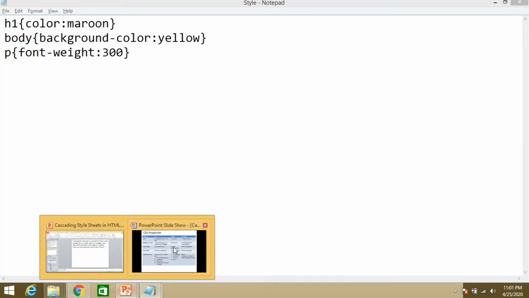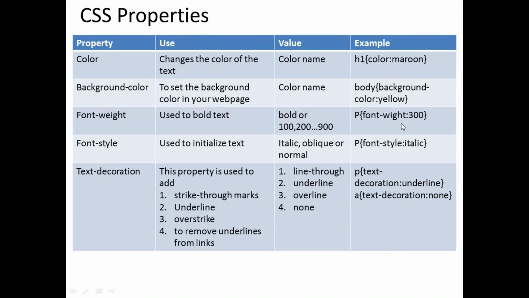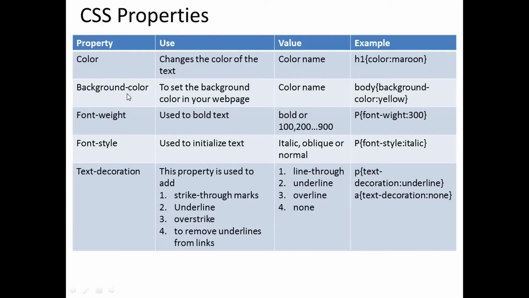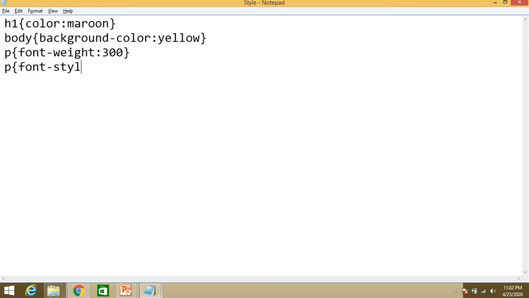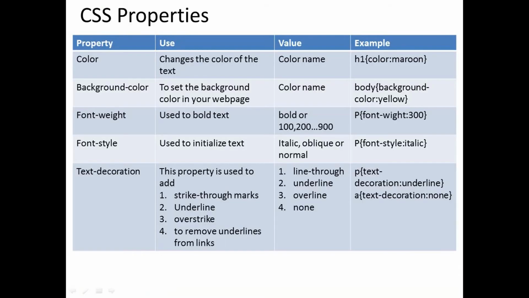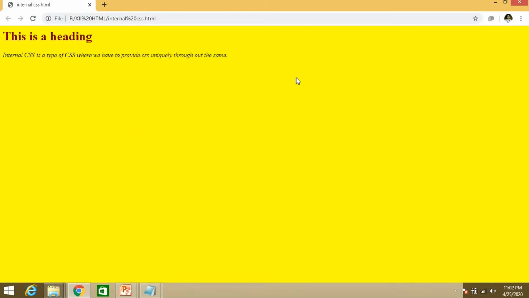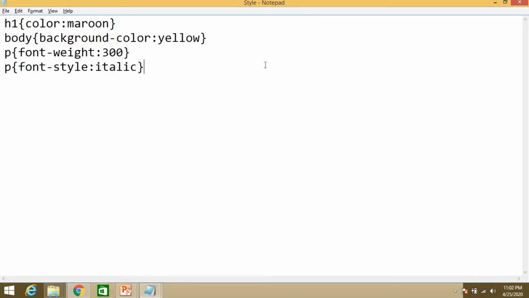Okay, what is the next one? See the next one, font weight 300. Okay, after that P, font style italic. Let's see if this is working or not. P, font style, okay, font style italic. See, is this showing us effects or not? See, okay, so it is effective. You just change this value. Okay, change it to a bigger number.